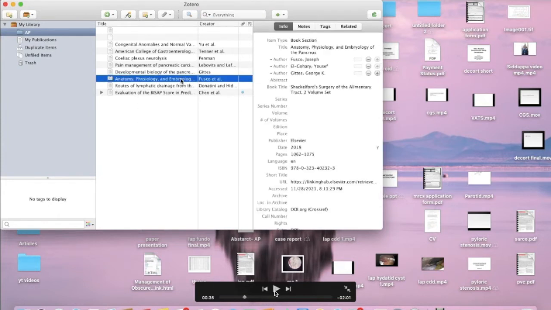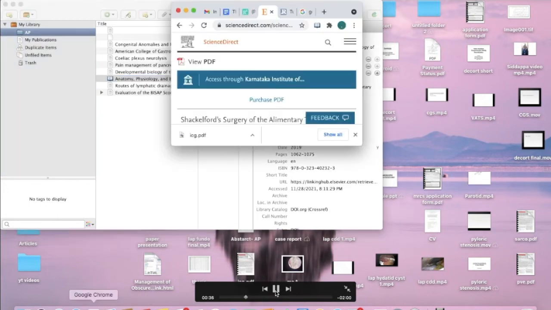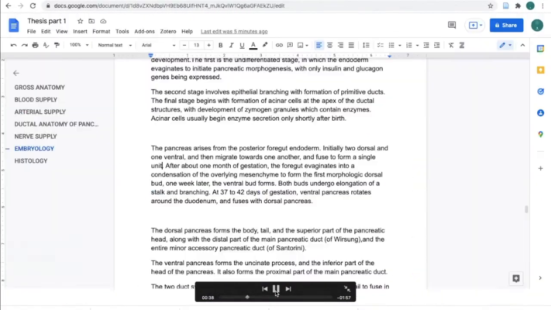So this is the article, anatomy, physiology and embryology. This is exactly what we had seen on the website. Shackelford Surgery of Alimentary Tract, it's the same article. Now it has been added already to my library under this AP folder. I'll show you how exactly to do that with the next example. So once it has been added, it's been added here. So all you have to do is, I was just confirming if it's the same thing.